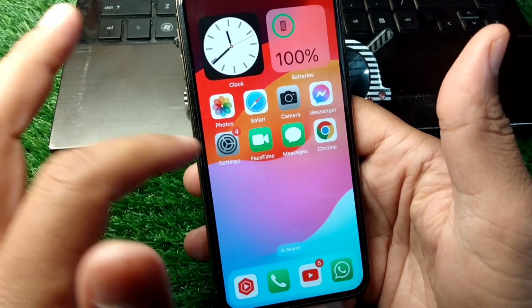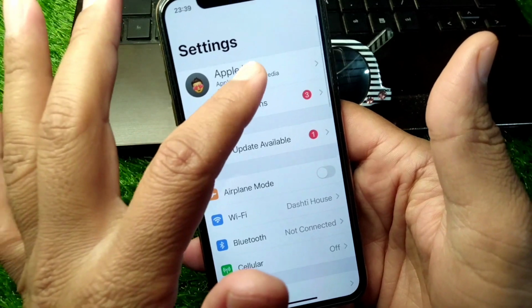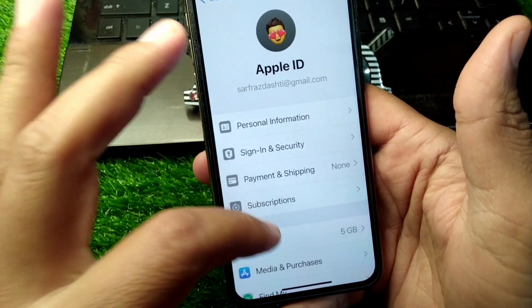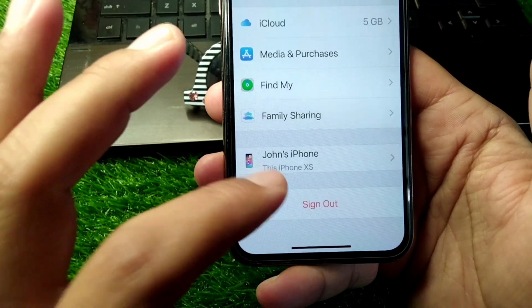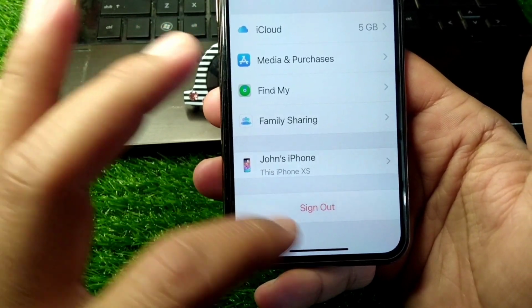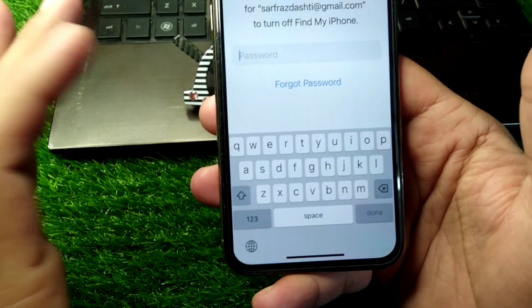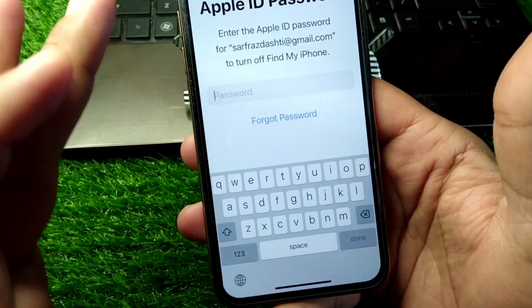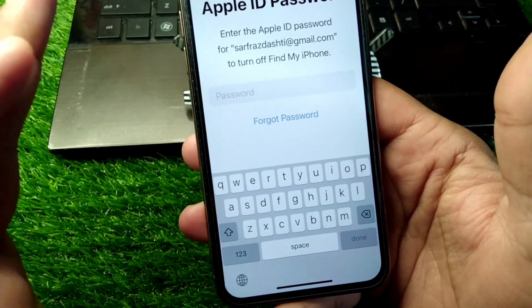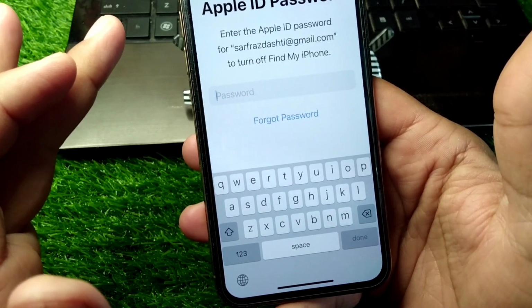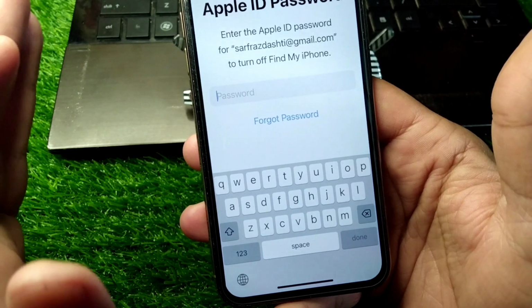So guys, after this open the settings again, tap on your profile and scroll below, and now you can see the sign out is available and it is not grayed out. So guys, simply tap on this, enter your Apple ID password, and after this your Apple ID will be signed off. So guys, in this way you can easily fix this problem if you are facing this on your iPhone.